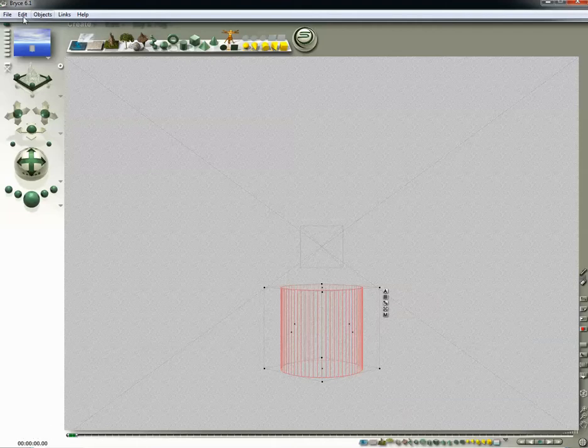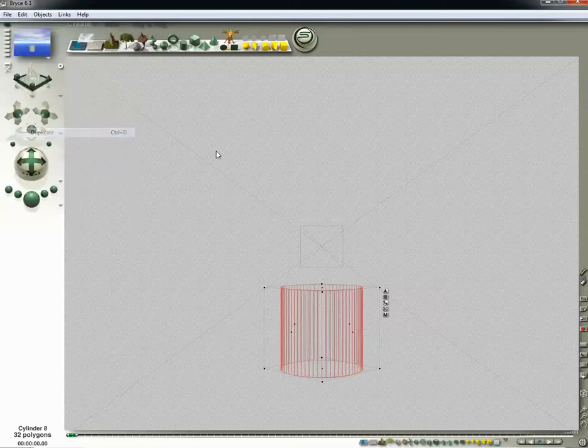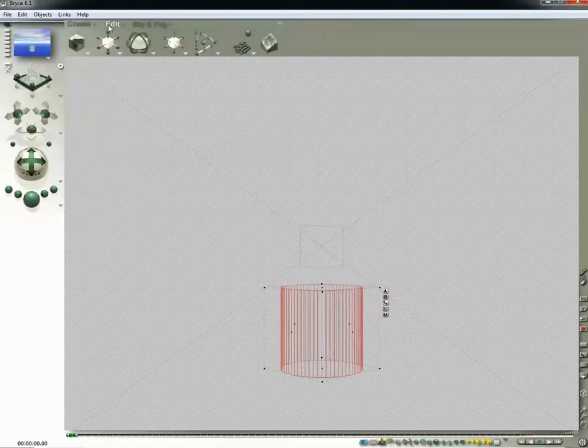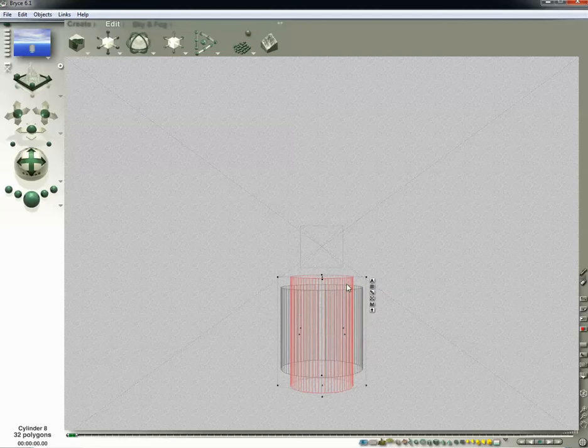Press Control D, edit, duplicate, Control D, right? I'm going to make it thinner than the original, so kind of size it down a little bit in all directions, and I'm also going to make sure that it overlaps. This negative needs to overlap the visible positive areas in order for us to see that cut out. It'll make sense in a second.